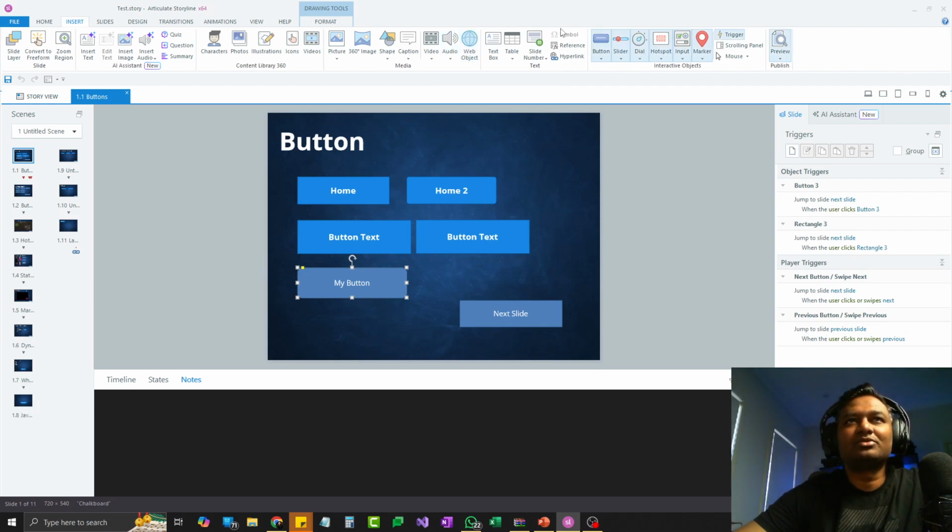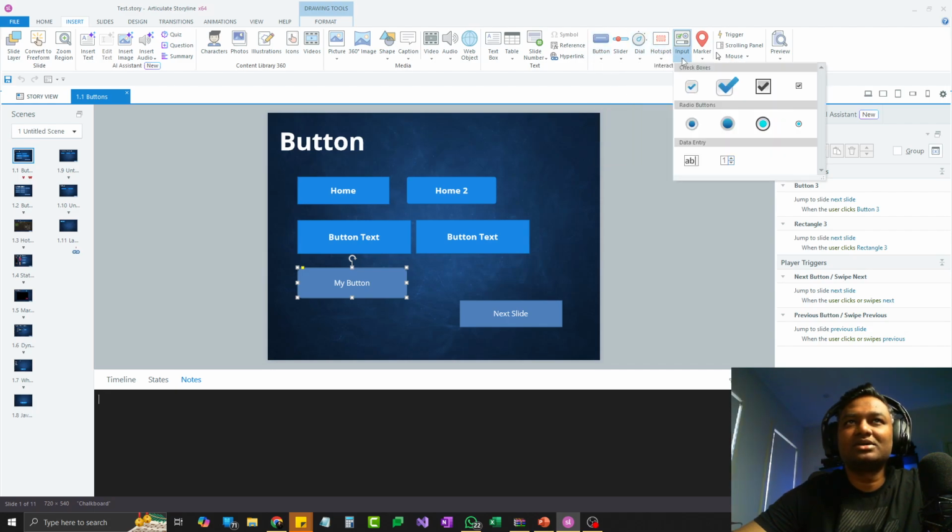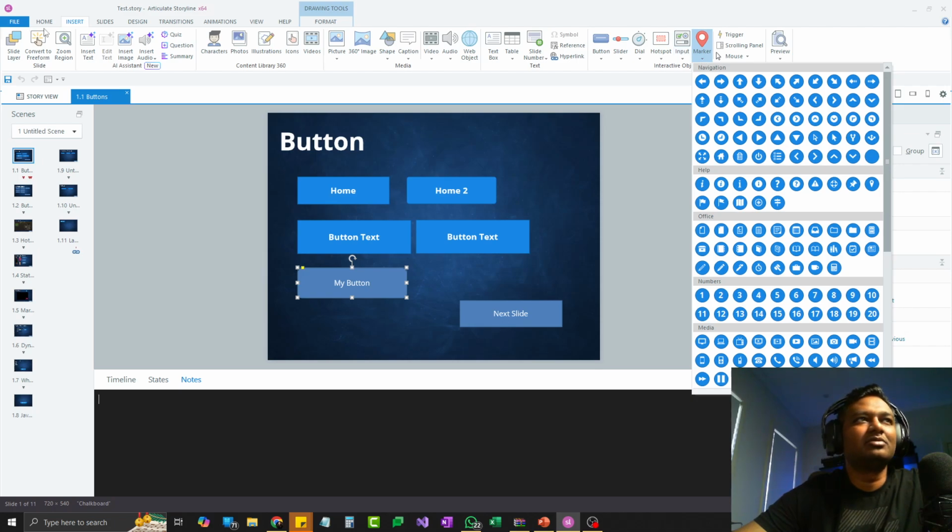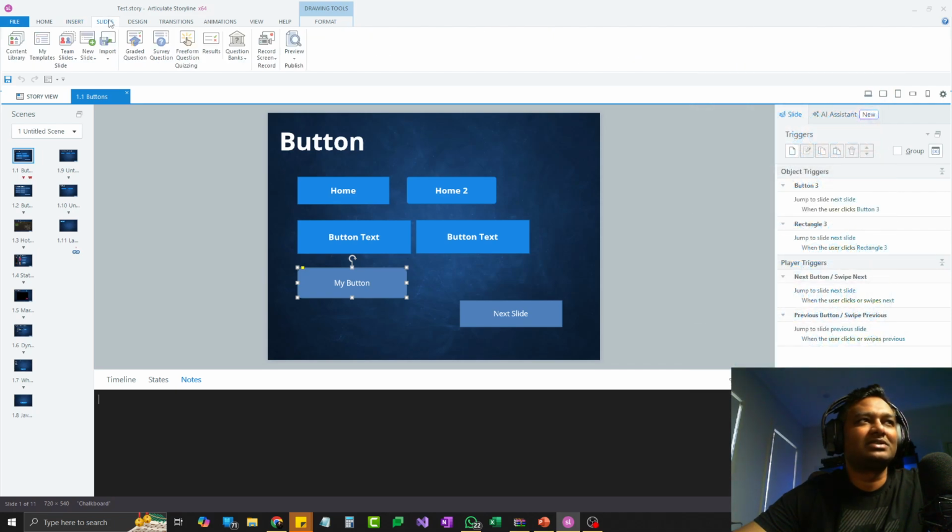And then on top of it, there is a whole bunch of other things you can do called interactive objects. You can create buttons, slider buttons, dials, hotspots, inputs, and markers. So we will be going through all of these in future tutorials as well. And then you have the slide tab where you can control most parts of the slides, like creating quizzes and some specific set of slide templates that you can insert.